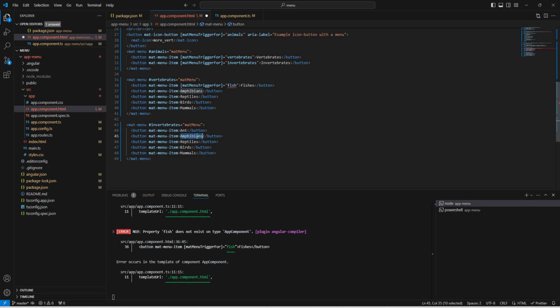Now here we can add butterfly. Next we can add bee, and here we can add something like octopus, and we can remove this. This much is enough. Fine.